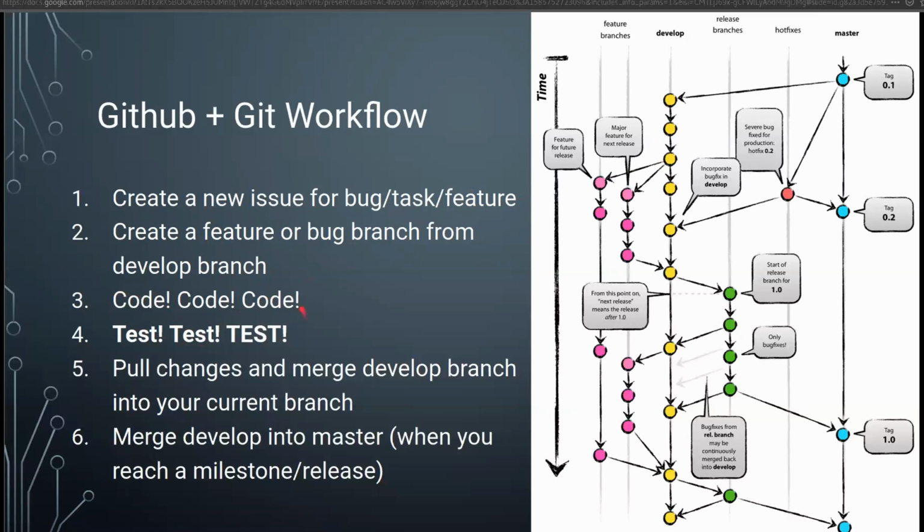And then you code, develop your code, and then you test, make sure your code works. And then once your code works, you pull the latest changes in your develop branch. That is, if someone else worked on it on another computer and has pushed new changes into the develop branch, you want to make sure that you have the most up-to-date develop branch on your local repository. And then you merge your develop branch into your current branch.